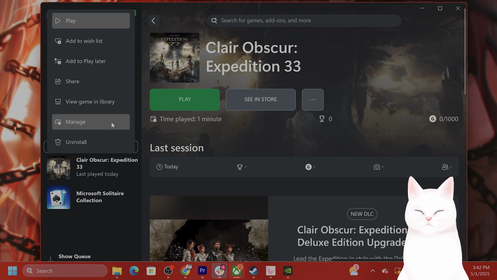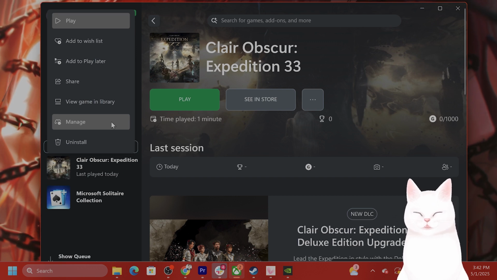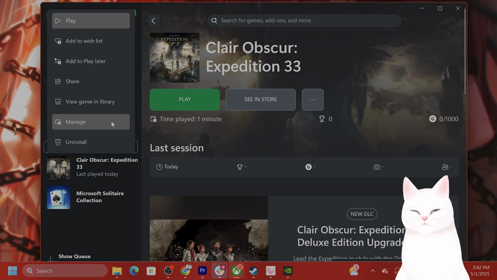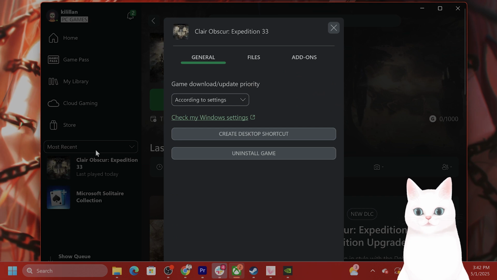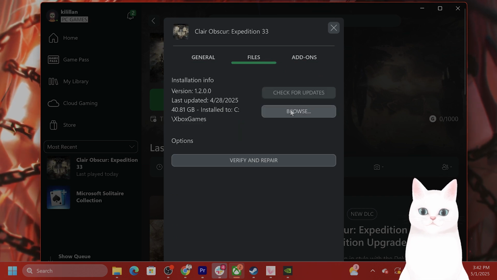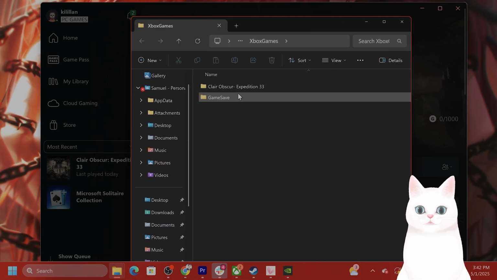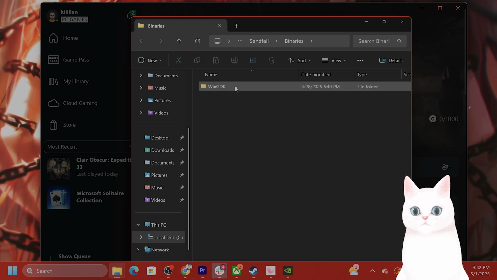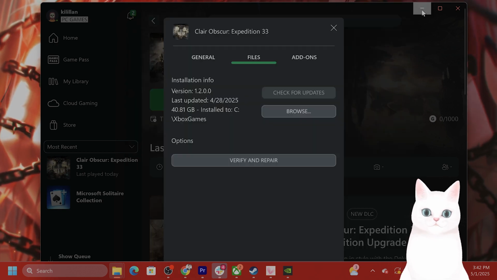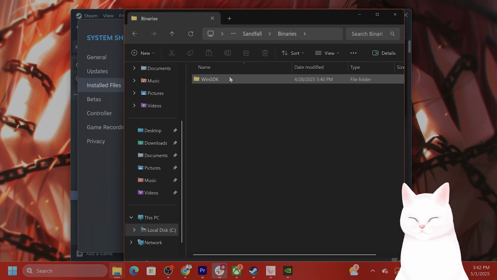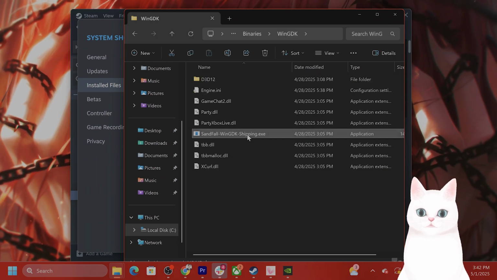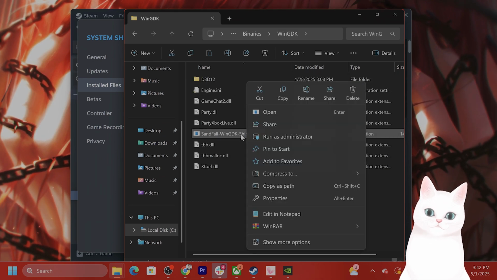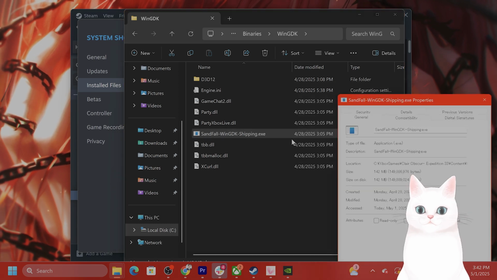Okay, we also want to run this game as administrator and disable full screen optimizations. So again, go back into the installation directory, go here, content, sandfall, binaries, WinGDK. This will be Win64 on Steam versions, by the way. And then here you'll see the executable. You want to right click on this and hit properties.